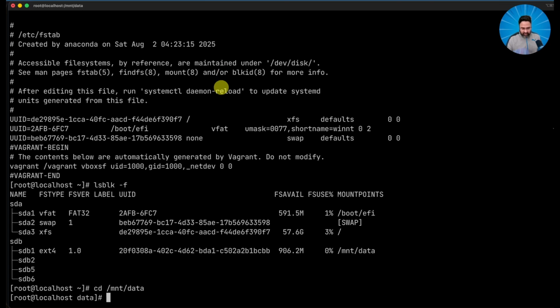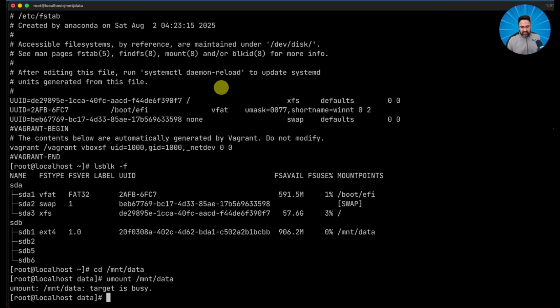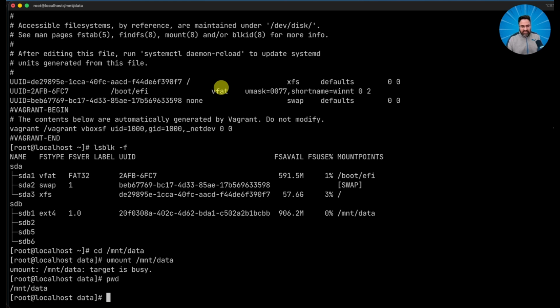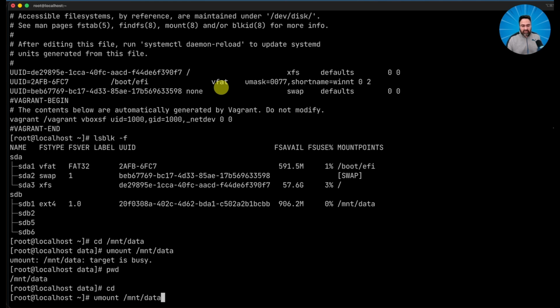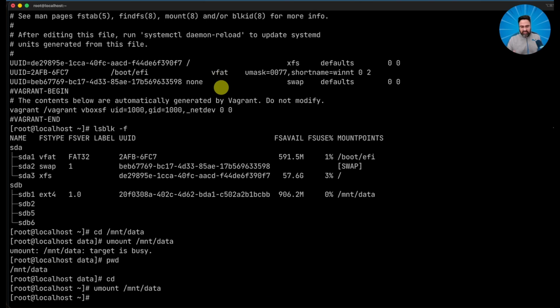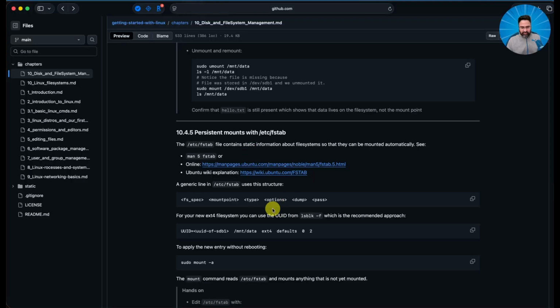Another thing, a rookie mistake when people start to use Linux, they get stuck on this. You can see it says busy. Why? Because I'm sitting inside that directory. If I say pwd, you can see it's in /mnt/data, right? You are sitting on a branch that you are trying to cut. The solution is you get out of that, or if there is a process using it, use lsof. lsof is list open files, and give it /mnt/data, right? Figure out what process is using it, see if you can kill it.